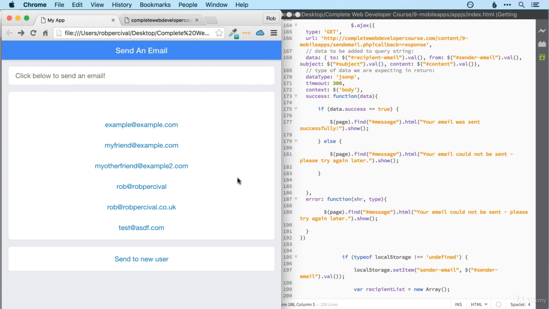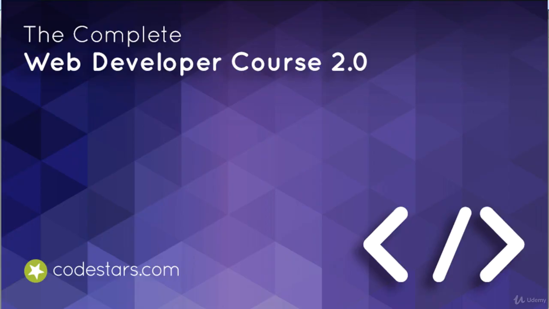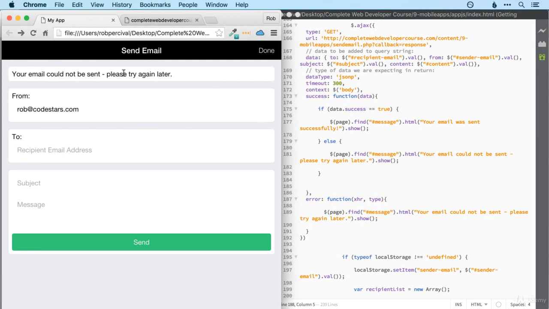There are, of course, many options for improvement here. One small bug you may have noticed is that if you attempt to send an email with a blank email address, it will save that blank email address in the list. So I'm going to leave that as a small challenge for you to figure out how to stop that happening. We also obviously don't have any validation on email addresses here, so we allow invalid email addresses. And we don't give a great deal of information in the error message as well. We just say the email could not be sent.